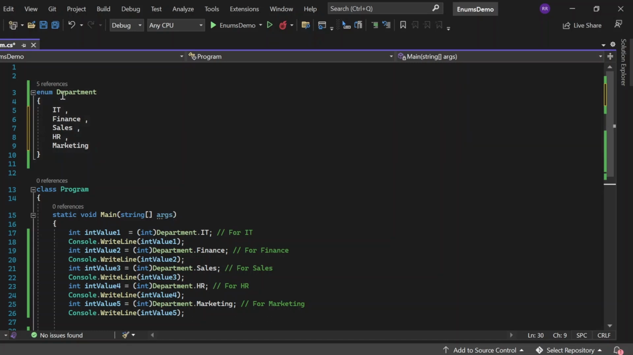So here there is an enum Department where we have IT, finance, sales, HR and marketing. There is no value explicitly assigned to it. But we just want to fetch the integral numeric value for these enum members. So for that we are going to explicitly cast to int. That's what I have written: (int)Department.IT. Whatever value we receive, we are storing into the int variable value1 and printing it into the console window using the Console.WriteLine statement.